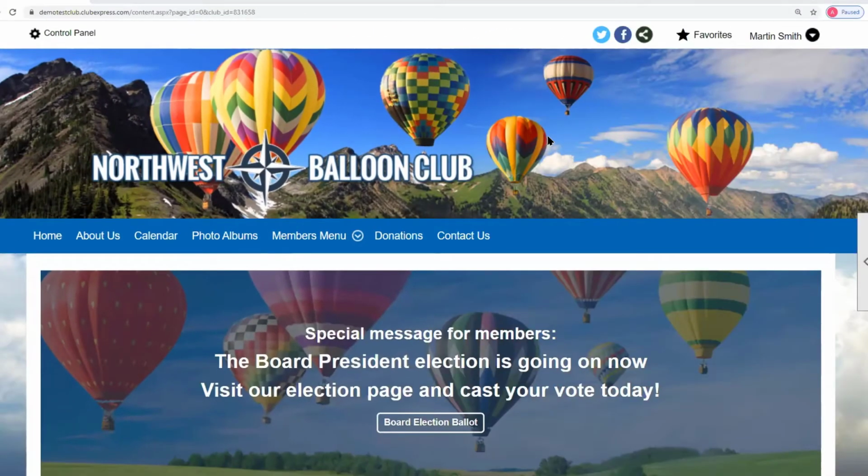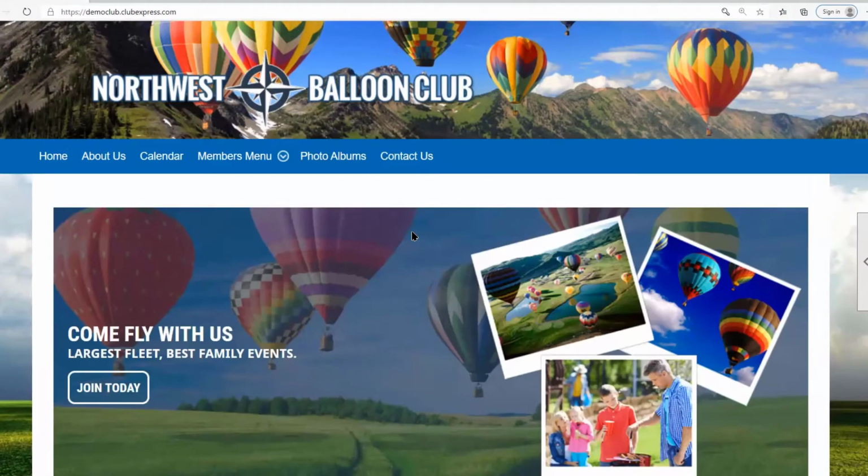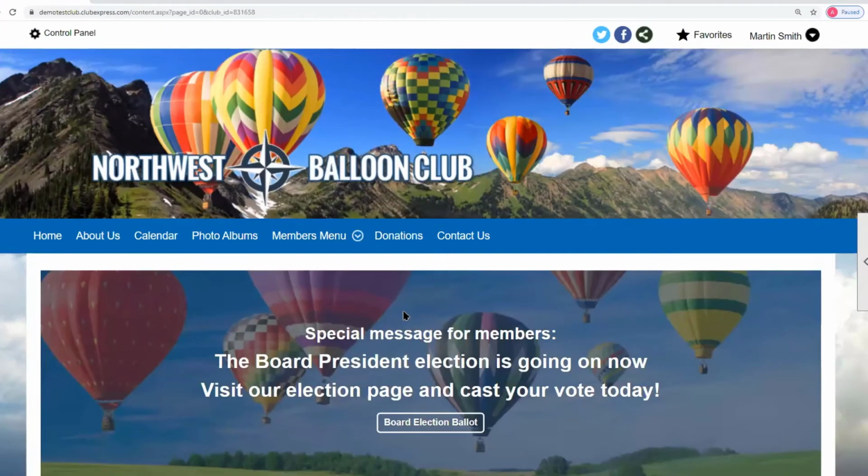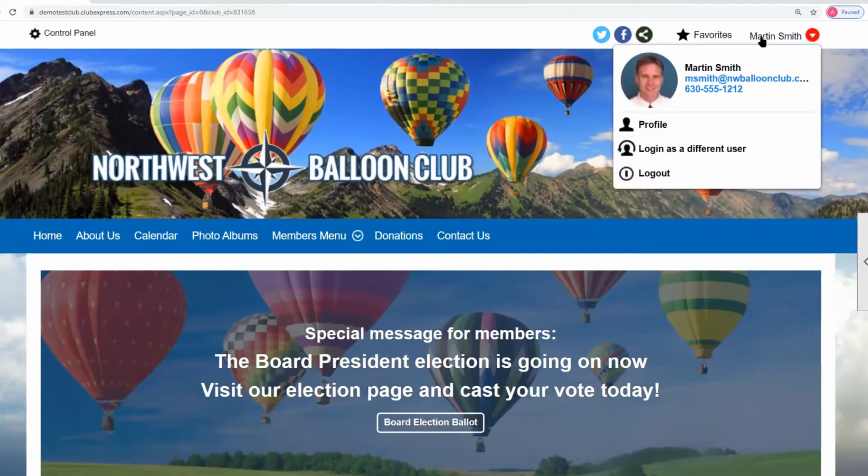I'm going to be working with 2 different clubs here. You'll note that difference between this one and this one. This is Demo Club, and you'll see that it's got this join today and pictures on the front here. But the one I'm going to be using most of the time is this one here, Development Server Club. So this is not one that you can reach. You'll see I'm logged in as Martin Smith, who is an administrator.